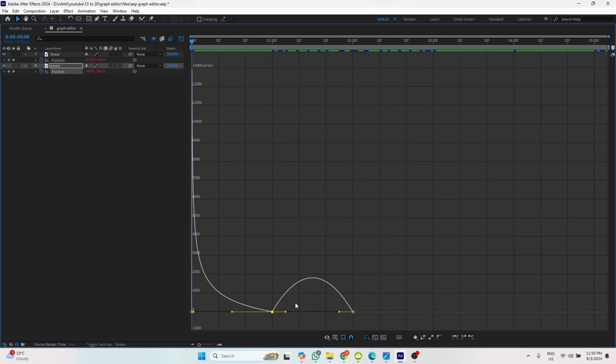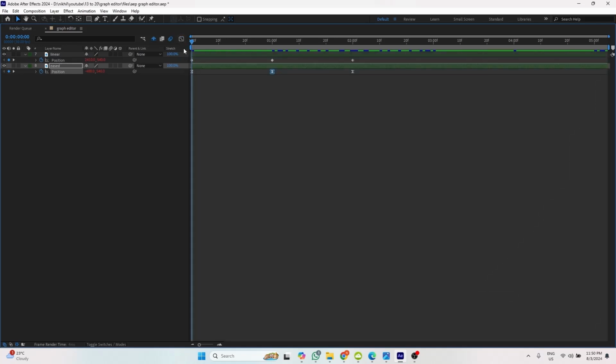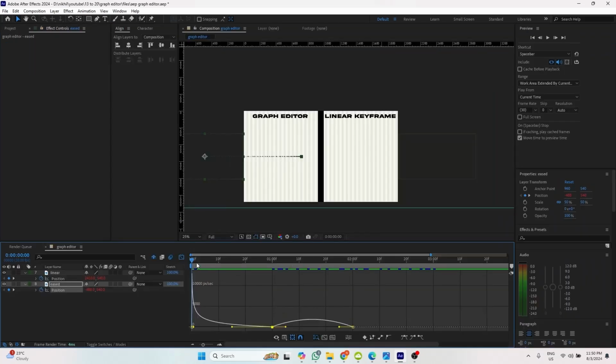Okay, let me show you what is happening. Right now you can see the speed is much faster in the beginning, and by the time it hits the next keyframe, it is getting slower, and at this point of time it almost stopped. But now on the return, this doesn't follow the same rhythm. This one is the default, and this one is the custom graph editor.